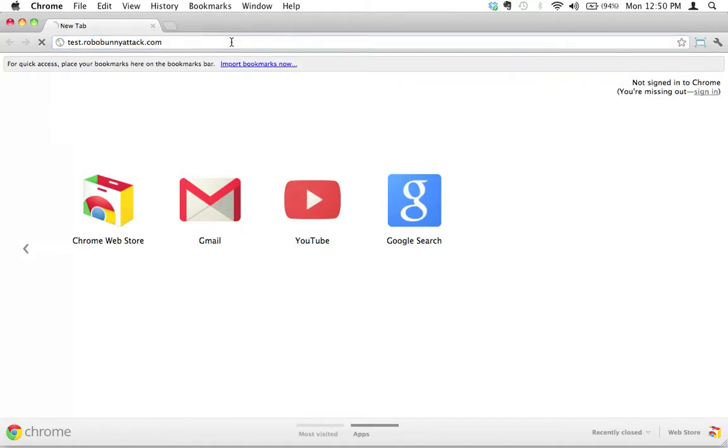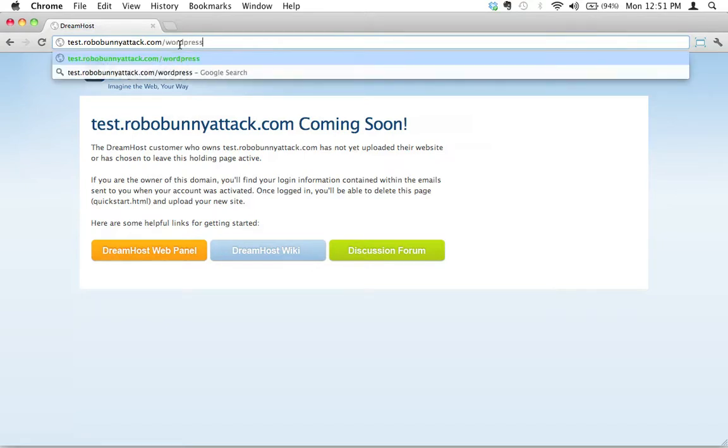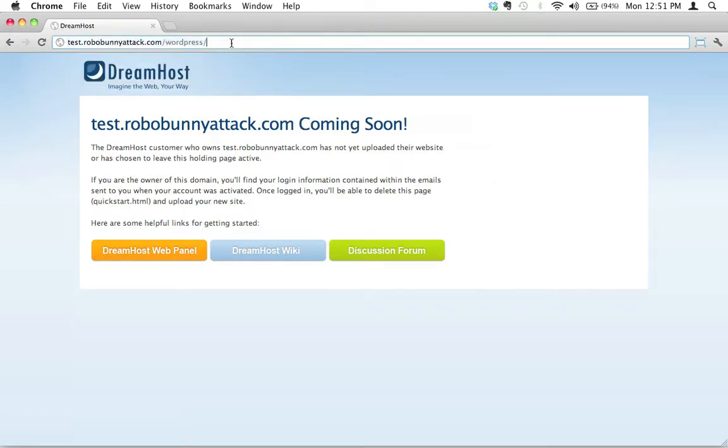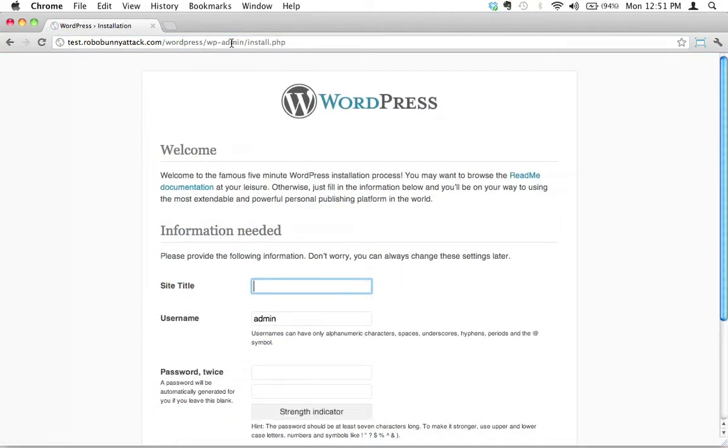We already set up the test.robobunny.attack.com domain, but this isn't the base URL, right? Because if you recall, we actually installed all the software inside the WordPress directory. So this is actually the base URL, like that. So the first thing we're going to do is go here, and I'm just going to hit enter. And this will bring us to a page, the admin install page.